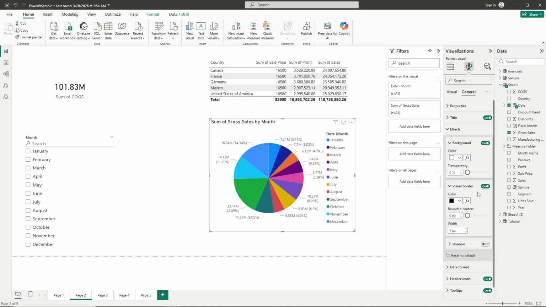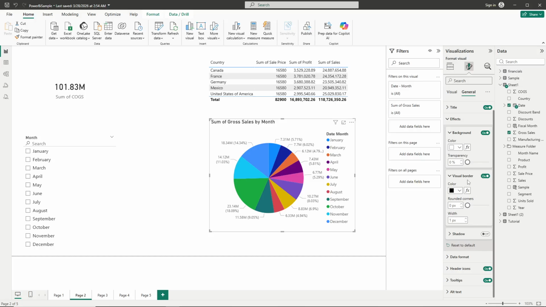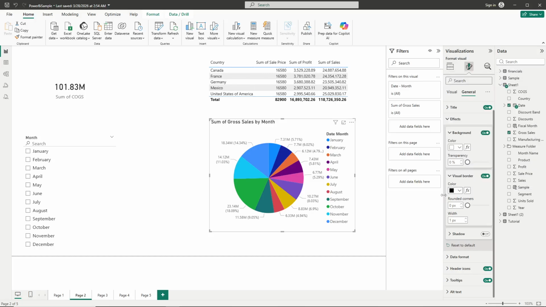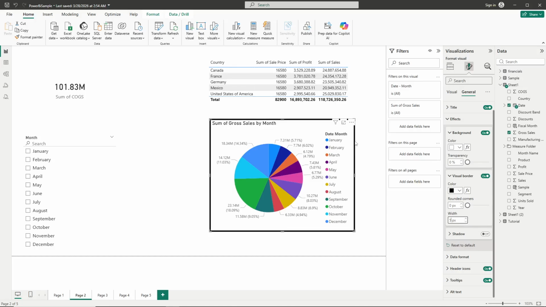If you want to customize how the border looks, click on Visual Border itself to expand the options. This reveals all the controls for fine-tuning your border's appearance. You can click on the color picker to change the border color to match your report's theme or branding. Additionally, you can adjust the rounded corners slider to make the edges softer or sharper, and there's also a width slider that lets you control how thick or thin the border appears. Play around with these settings until you get the look you want.